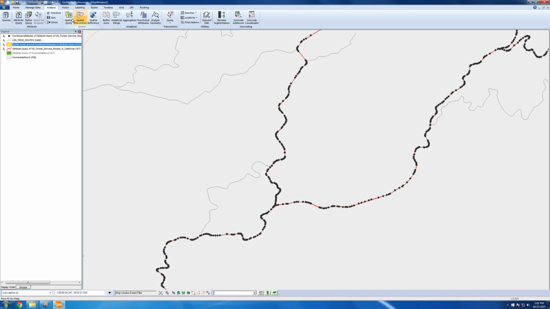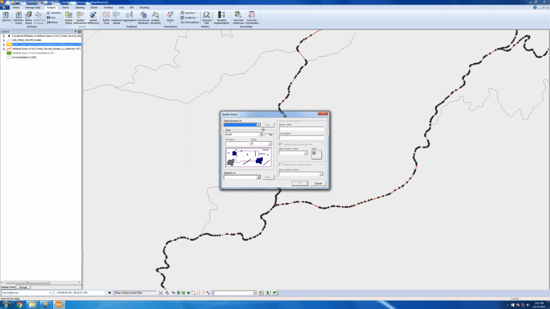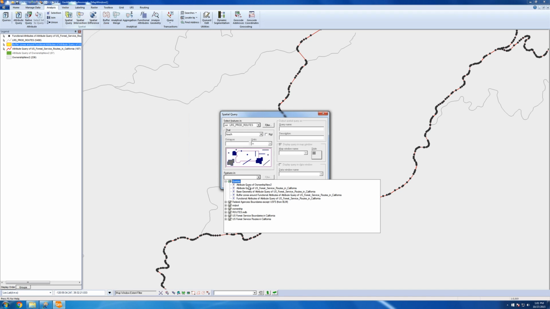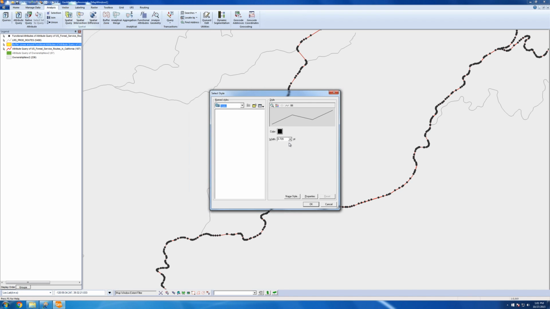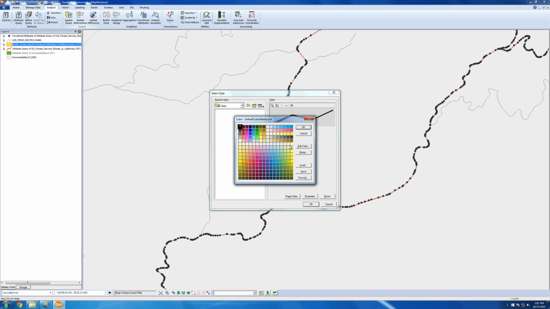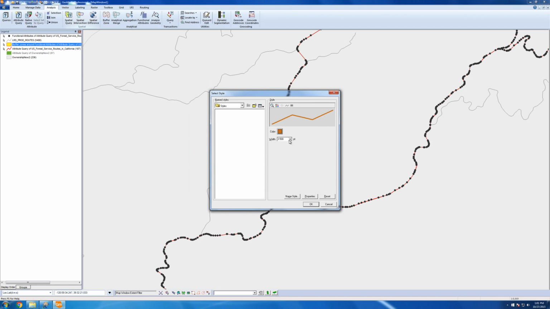So now we can just ask the question, the spatial query: select routes that touch the buffers, and give them a color that will pop a little bit. I'm having a hard time deciding what color, people. All right.